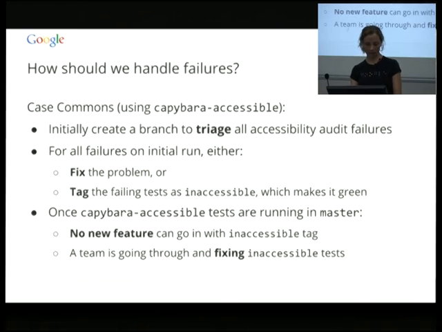All right. Capybara Accessible, as used by Case Commons, use this strategy. So what they did is they create a branch which lets them triage all of the accessibility audit failures. So they've just turned it on for everything. It's running after every click. It's going to print out a whole bunch of failures. They have to look at every single one before they can merge this branch, and then either fix that problem, or if it's too complex to fix or they need a bit longer to do it, they can tag that test as inaccessible, which makes the test pass, but you still have to wear the inaccessible badge of shame.